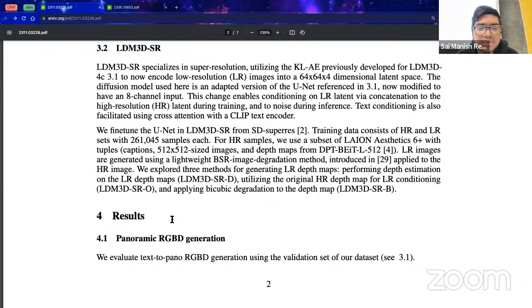We fine tune the UNet in LDM3D from SD Super Resolution, and the training data consists of HR and LR sets with 261,000 samples each. For HR samples, we use a subset of LAION Aesthetics 6 plus with tuples, and the LR images are generated using a lightweight BSR image degradation method.